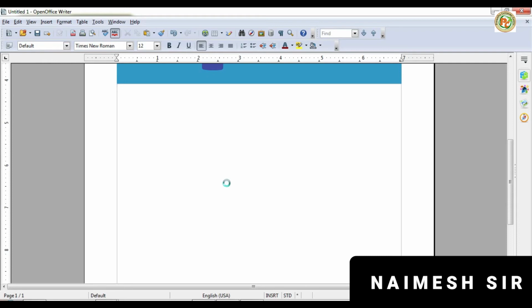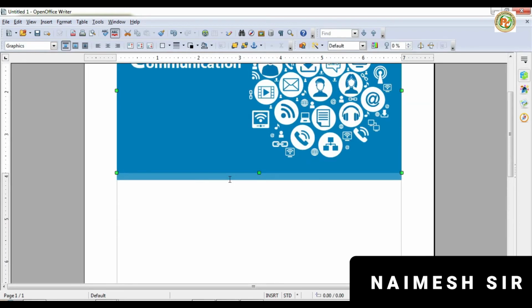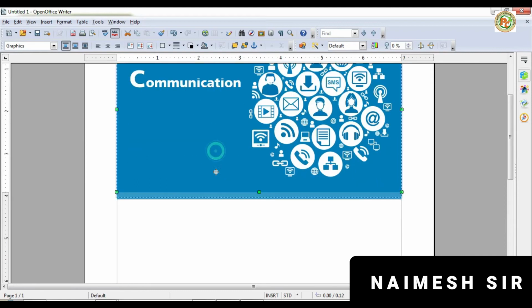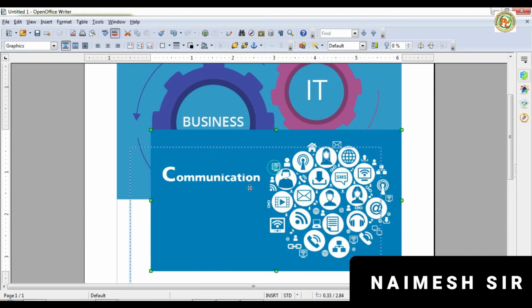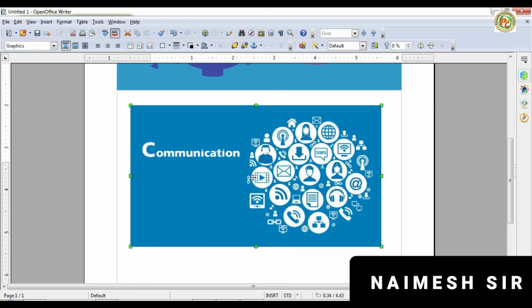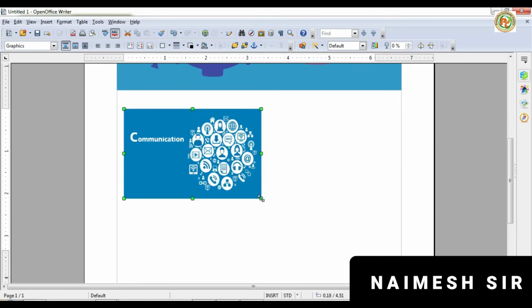The second photo will appear like this. See, 1 and 2, right? If you want to replace it, you can minimize it by using this arrow key. You can resize the photo also. So we have added the photos inside the document. We can resize it like this.